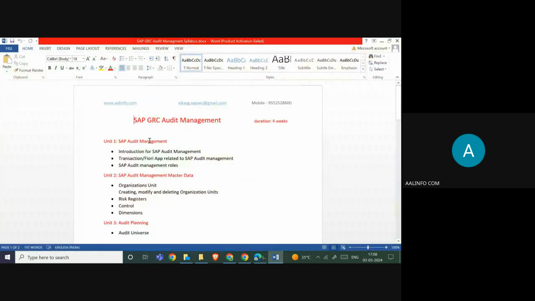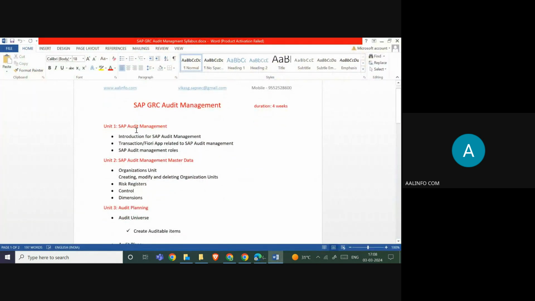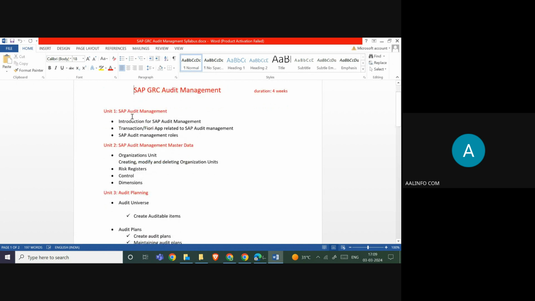In this module, first we'll be talking about the SAP introduction: normal SAP audit management, what the specific transactions and Fiori applications related to SAP GRC audit management are, and what the SAP audit management roles are. SAP has provided some roles, so we can copy those roles and create our own roles for the respective people who will be in the audit management module. This will be covered in the basic SAP audit management module part.